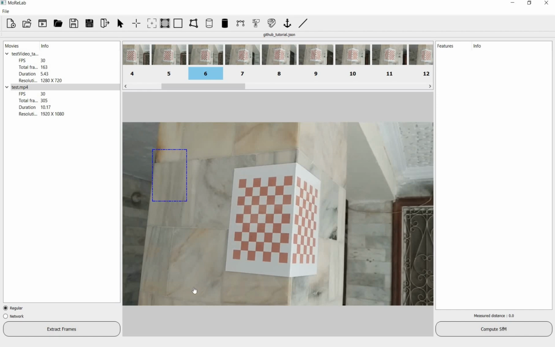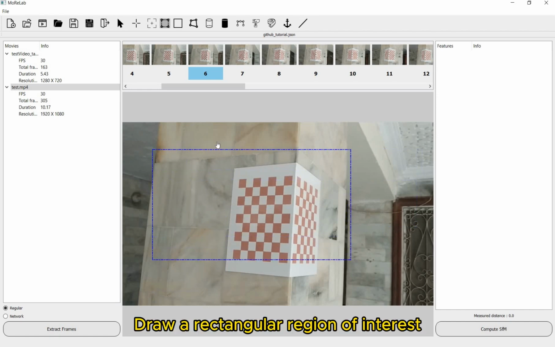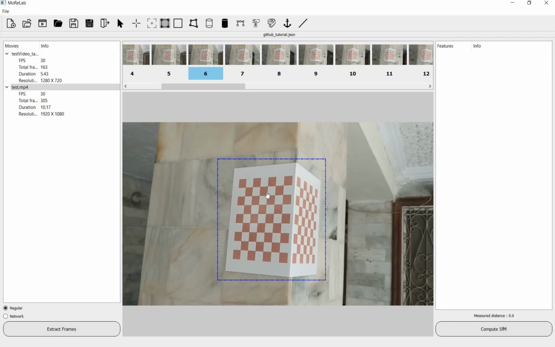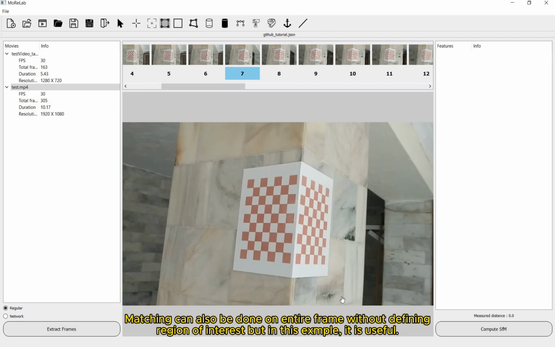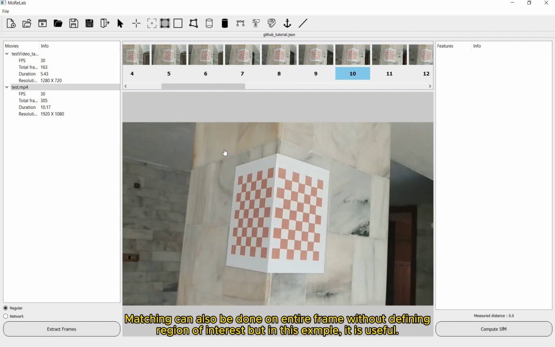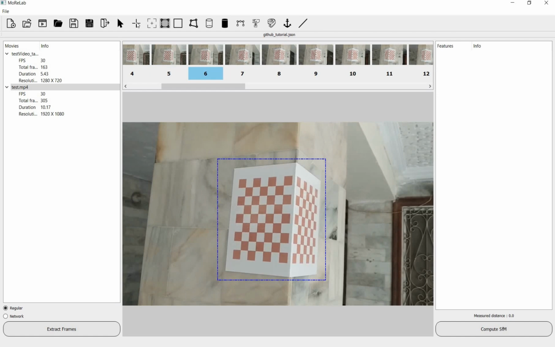I can also do this matching on a particular selected region of interest. In this case, my region of interest is only this checkerboard pattern. So I can do a rectangular selection for my region of interest. Similarly, I would like to do the selection on other frames as well, on the places where I want to do the features. I would like to point out that it is not necessary that you select a particular region of interest, but in this particular example, it is useful. You can always do the feature matching on an entire frame as well.